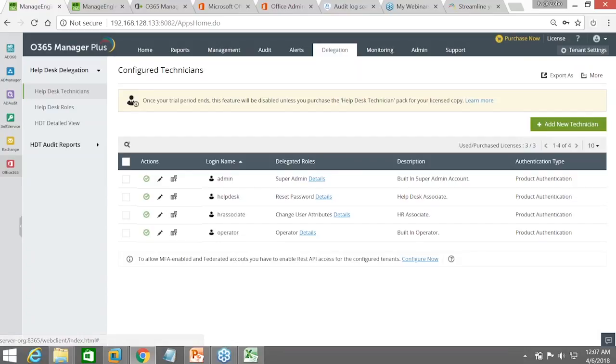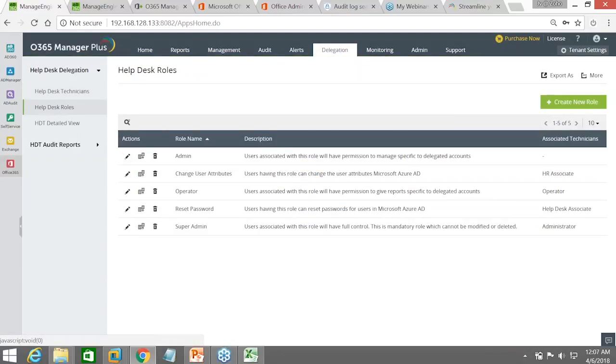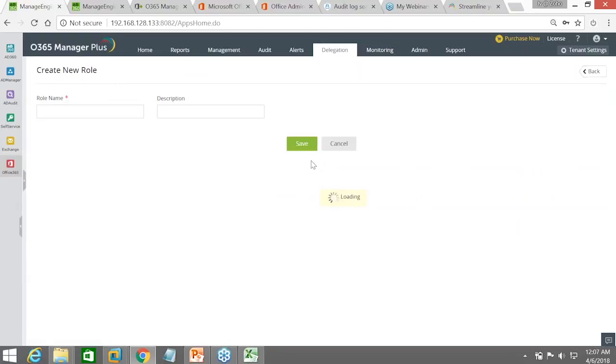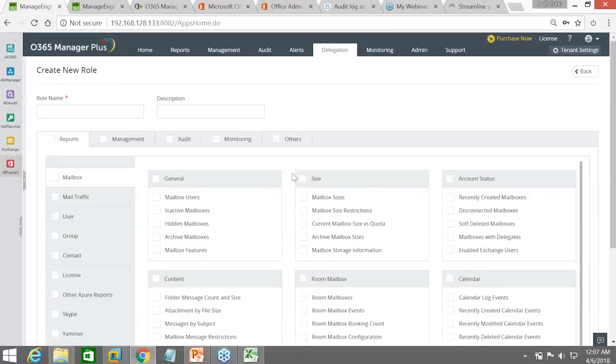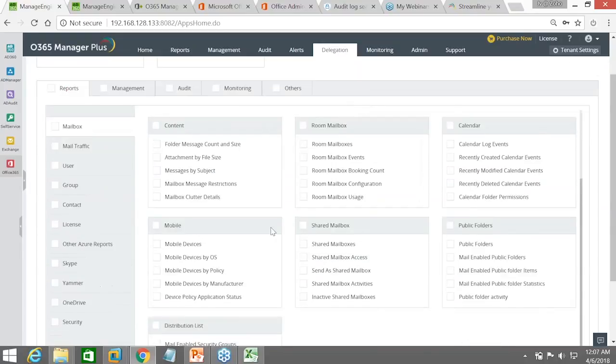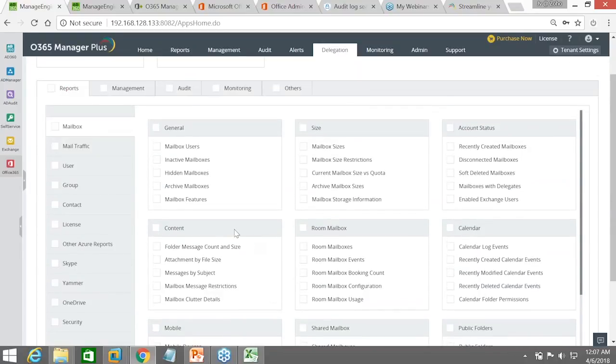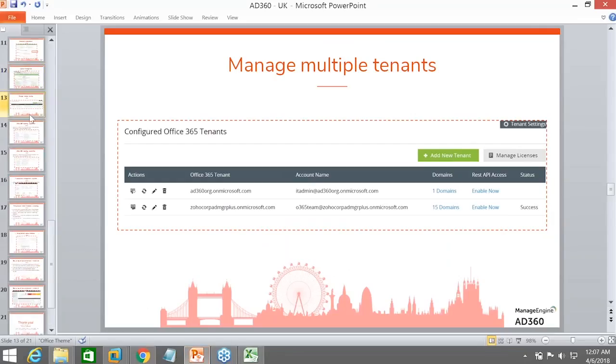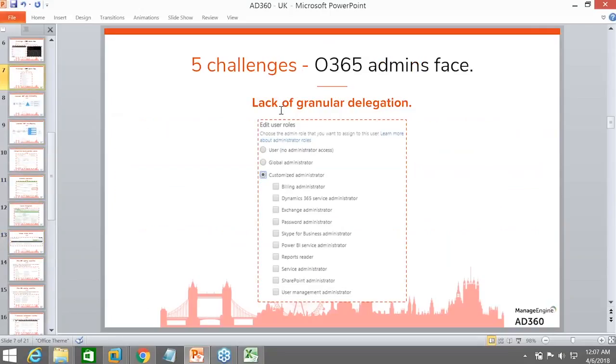So here you can add a new technician. You can have the help desk role created. There are a few roles for specific tasks. I'll quickly create a new role to show you what I'm talking about. So there you go. Go extraordinarily granular. Specify who gets what. You need not stick with the basics that are already available with your Office 365. It lacks granularity, definitely. It lacks granularity big time, with just a few customizations possible.